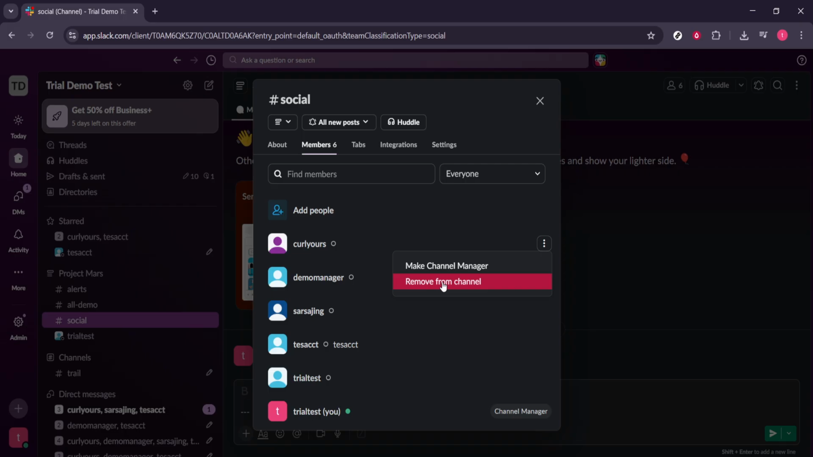That's it! You navigated to the channel, opened channel details, viewed members, used the More Actions menu on the right person, and selected Remove from Channel. Follow these steps anytime you need to keep channel membership tidy and relevant.